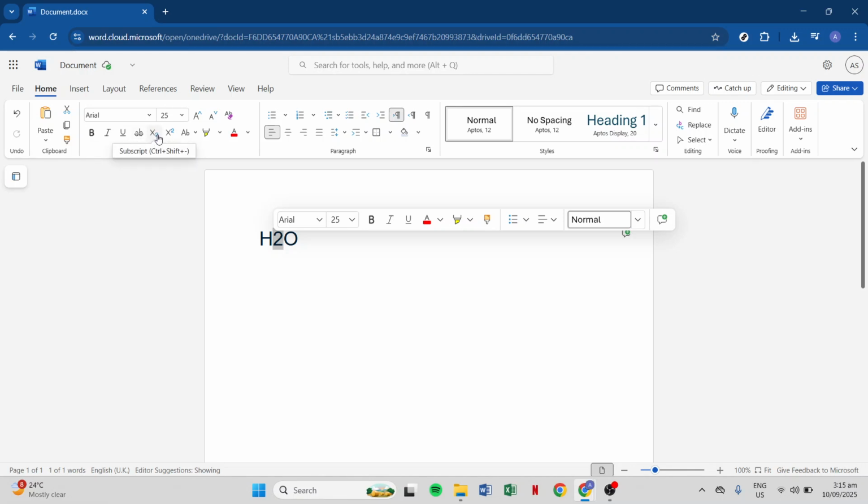Now, if you're someone who loves keyboard shortcuts for quick formatting, there's a handy one for creating a subscript. Simply hold down the Ctrl and Shift keys together and then press the minus key on your keyboard. This will instantly change your selected text into a subscript.